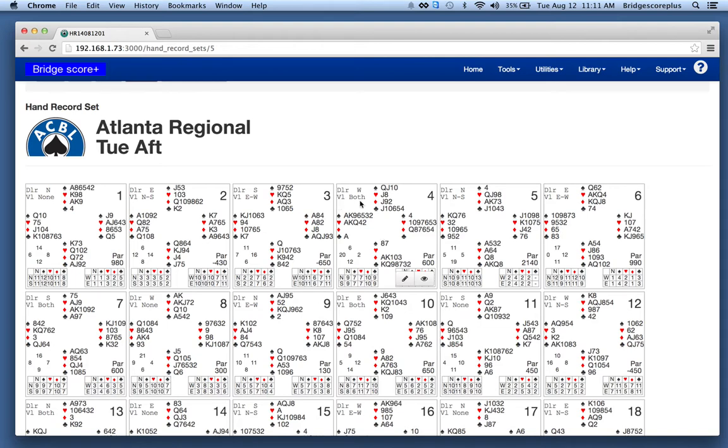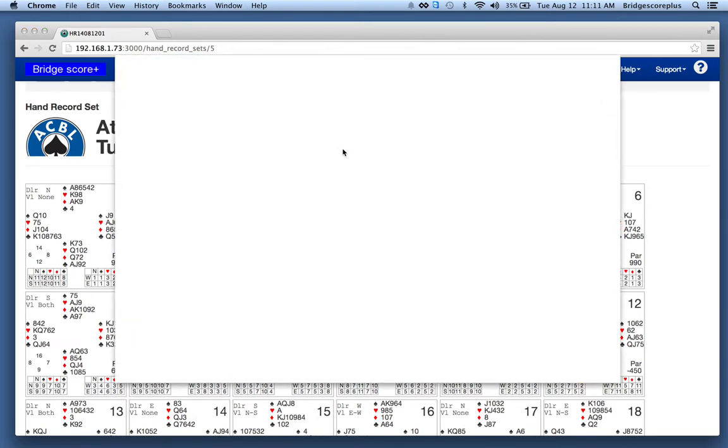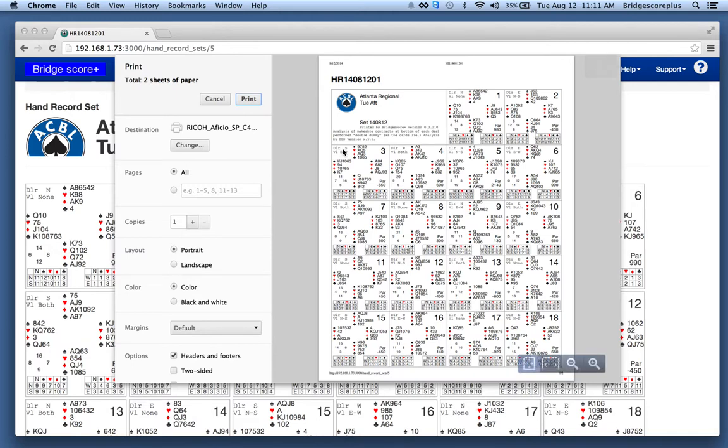And if we print this using the default print option, again, notice that it's common with websites to have a different looking visual presentation on a screen and how it actually looks when it finally gets printed out. So we have the ability here to generate hand records on the fly using world-class software. In this case, it's software that other people have provided, same software that the WBF use.